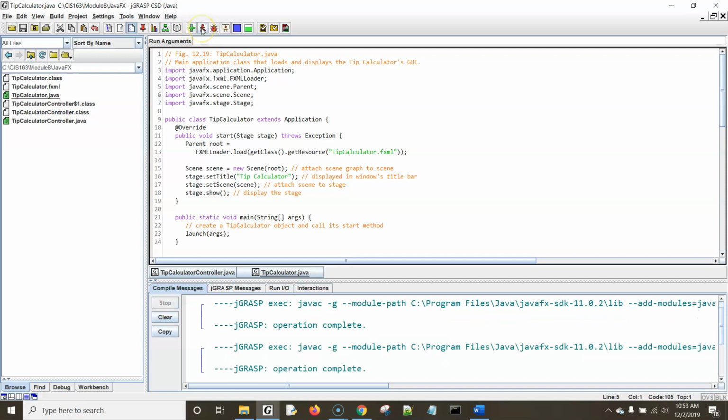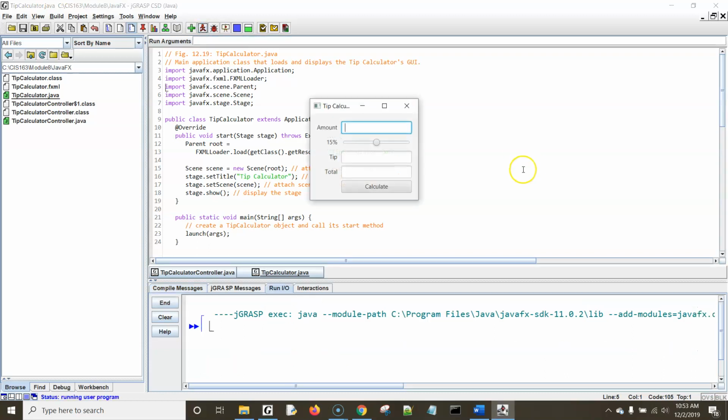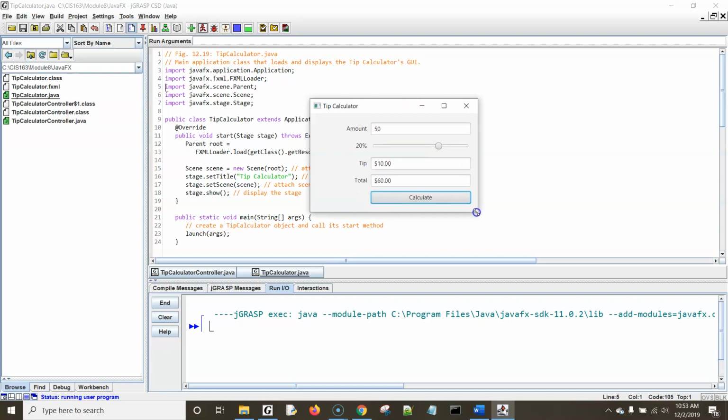So I will go ahead and compile that. And then I will click on the Run button since that's where my main is installed underneath. I'll enter the amount of my check is $50, and I will calculate a 20% tip. If I click on the Calculate key, then it actually calculates everything out for me, and it adds the tip to the amount. So those are the steps that you need to go through.